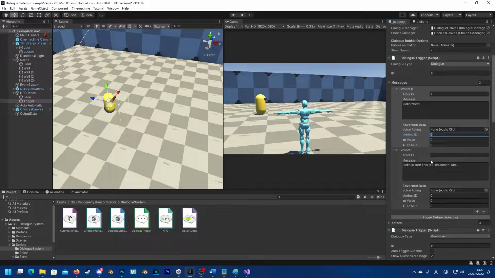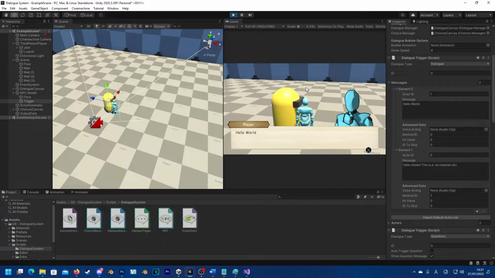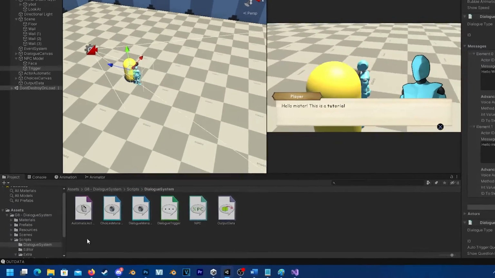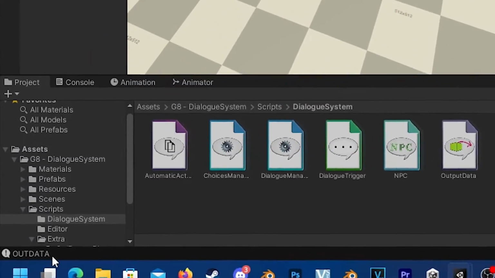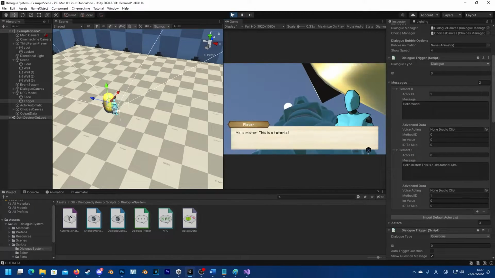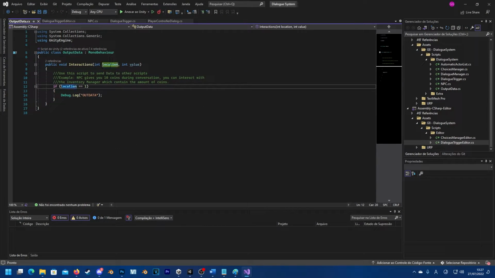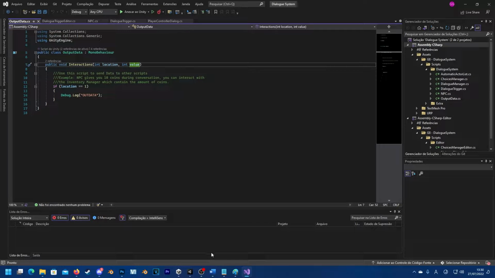So if we set method ID on the hello mister to 1 and interact with our NPC, hello world, nothing happened, and hello mister, this is a tutorial. So what actually happened, look at my mouse, and we can see OutputData shows up. So basically what these do is to call the location, and the int value we see here is some parameters. Now let's go back to Unity.